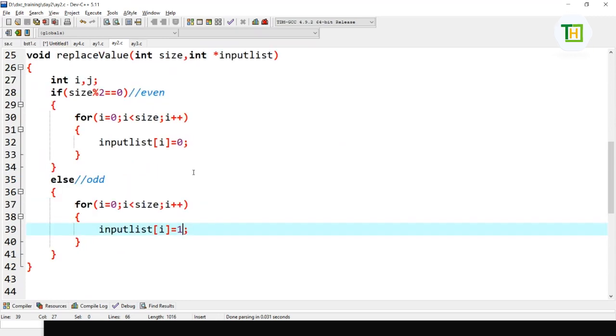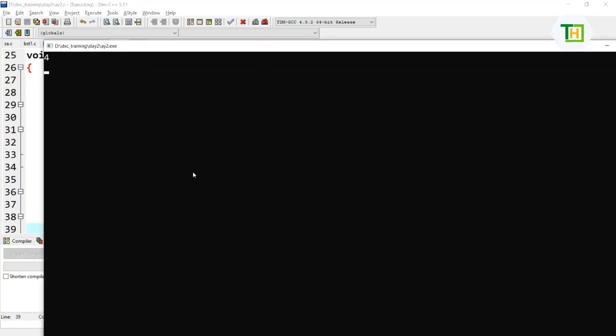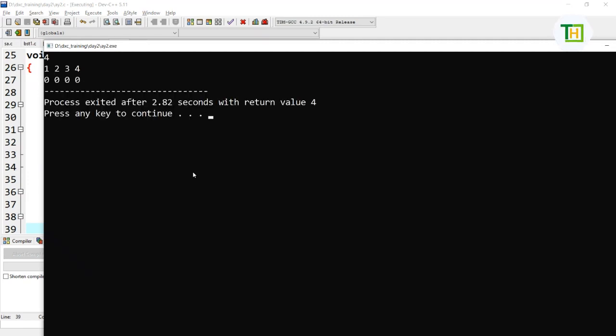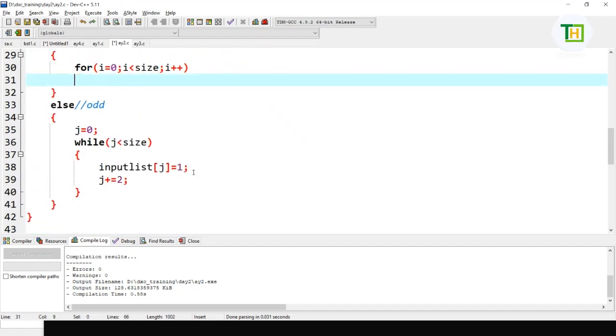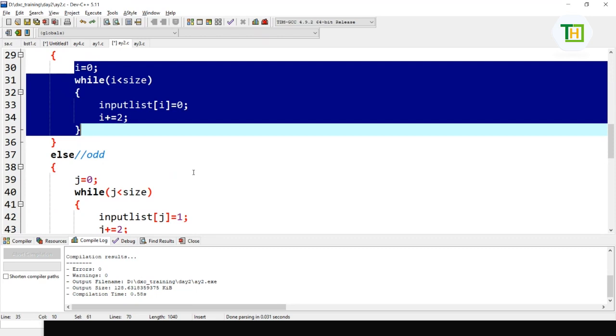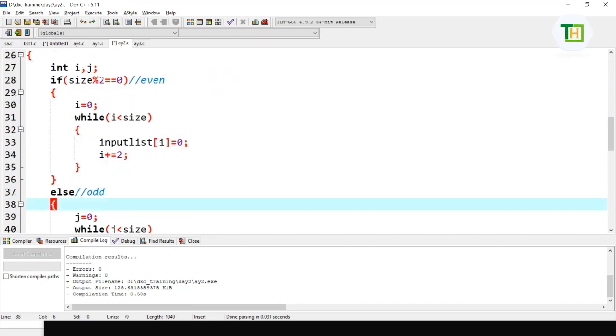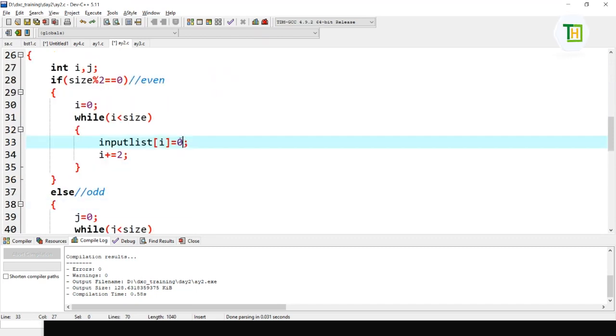Is it clear, everyone? So I'm going to execute it. If it is 4 1 2 3 4, all the values are going to be replaced with zeros here. But here it is working with a while loop. Here we have to modify all values with zeros, right? Yes, it is working perfectly, but it is incrementing by 2.